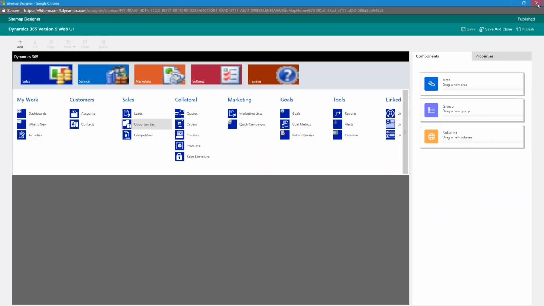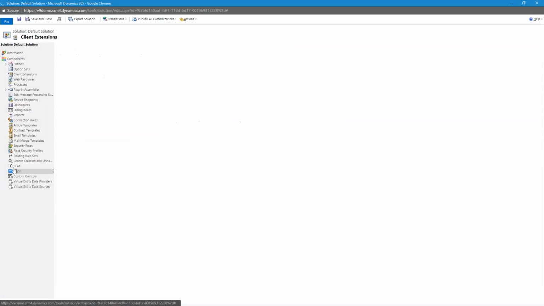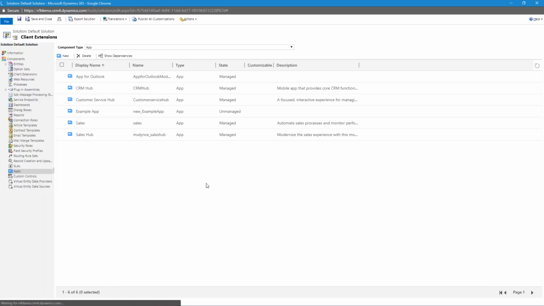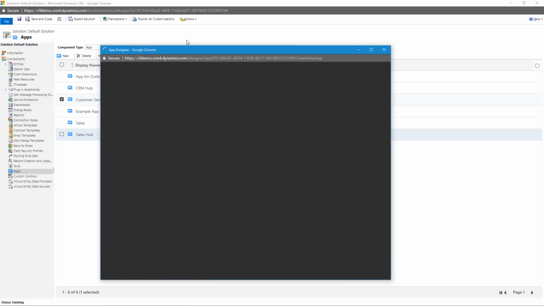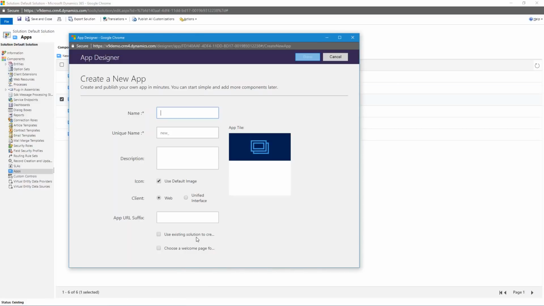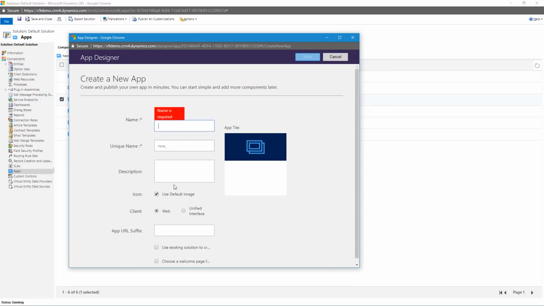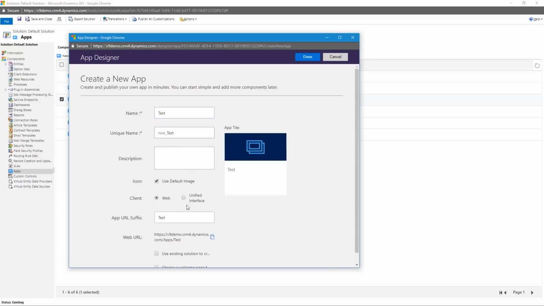But the big change really is in the app editing structure. So I head down to my apps area here. This will take a few seconds, so bear with me. Here we go, I can see my various apps. We spoke about the app model, the hub model earlier on, and the Customer Service Hub is an app within Dynamics 365, and you can edit it. But also if I go to a new app up here, the first thing we can do is base apps on other apps.